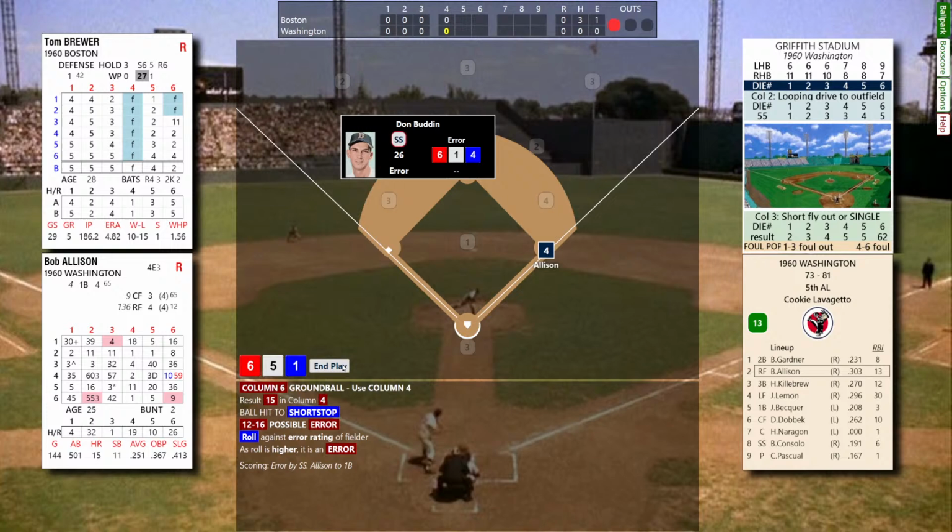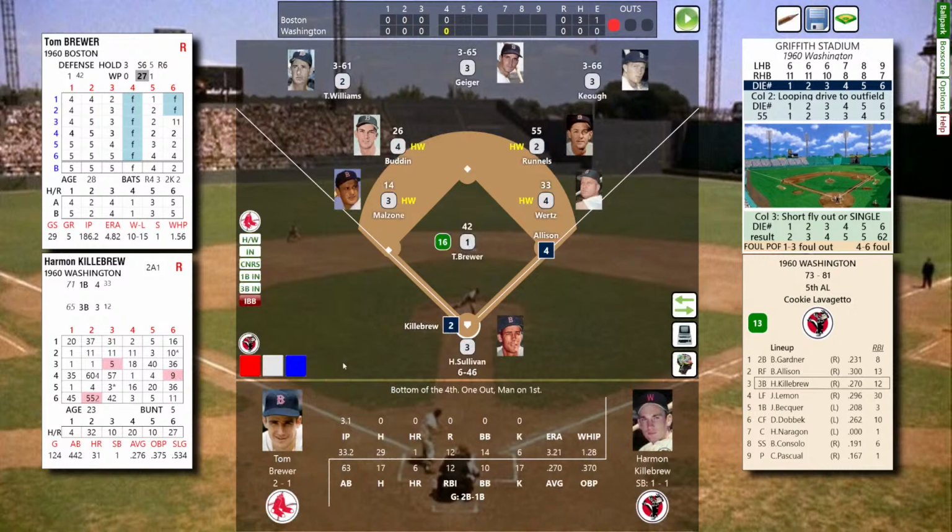As Bernard Strom has given me the proper pronunciation, Budin. He's an error machine at short. We don't have a better shortstop. Pumpsy Green's not much better. So that should be 2 outs, bases empty. Instead, 1 out, Allinson at first for the dangerous Harmon Killebrew.